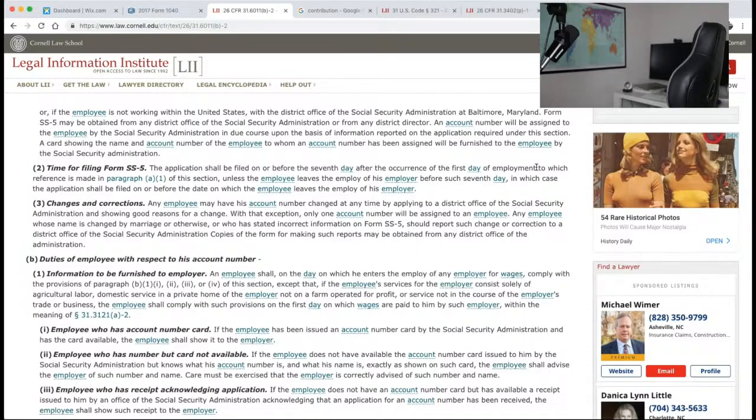But yet, SS5 forms are filled out for children, babies. Okay. Reference made in paragraph A1 of this section, unless the employee leaves the employer of his employer before such 7th day, in which case the application shall be filed on or before the date on which the employee leaves the employer.